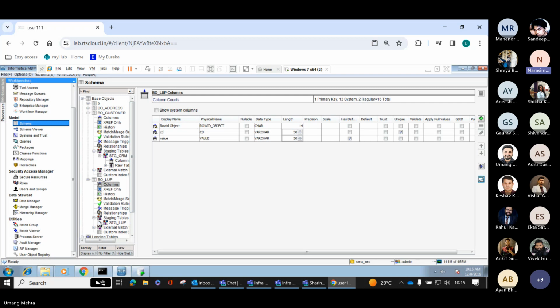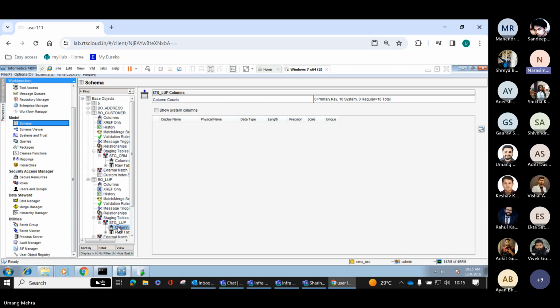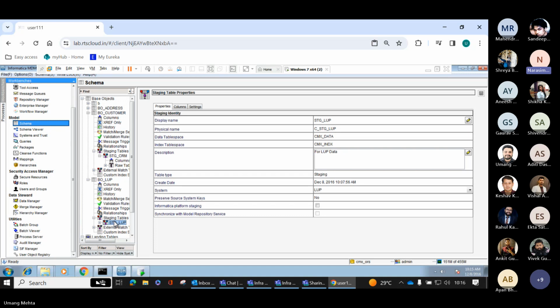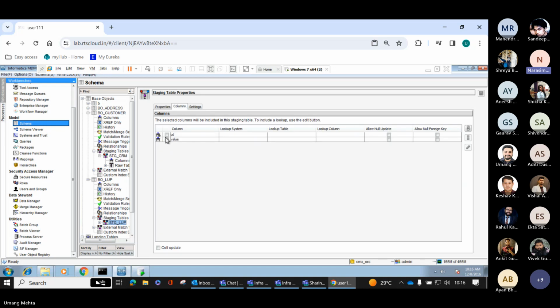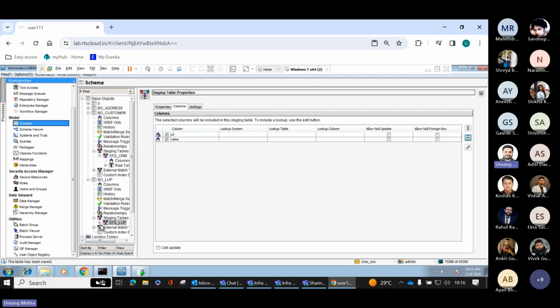Now go to staging. Oh, no, not these columns. Oh, you have not selected the table. Okay. On the right side, you can see columns tab, right? Yeah, right. Click on that. Now enable both. Yes, now save it. Now you will have two columns. Yeah, you got it. Okay. All right. Thank you.